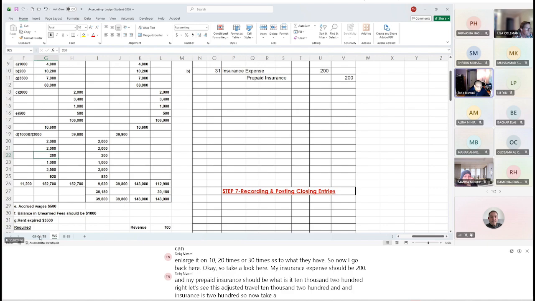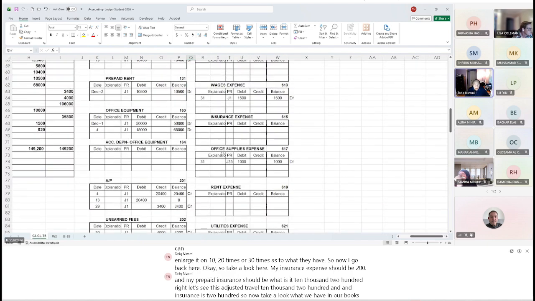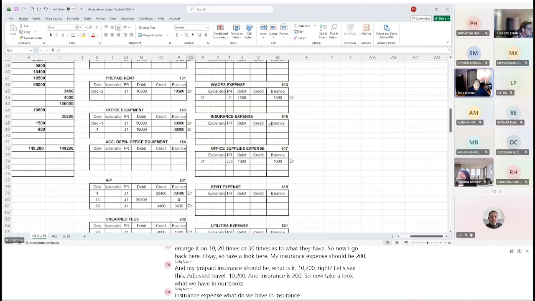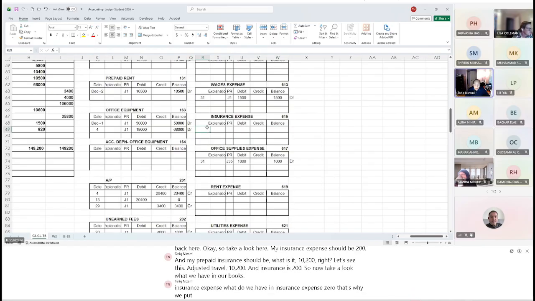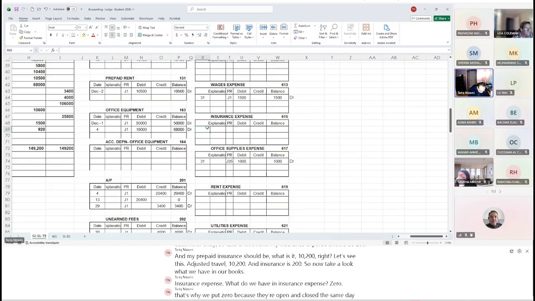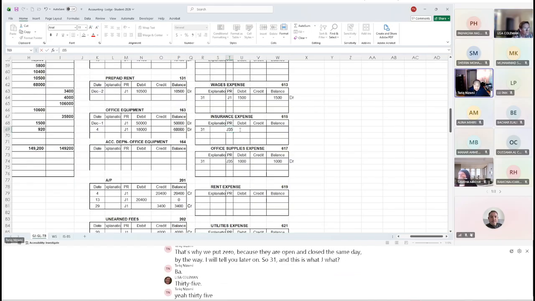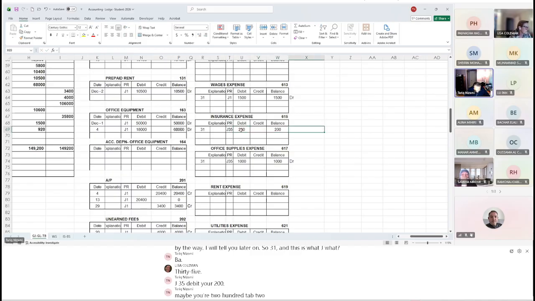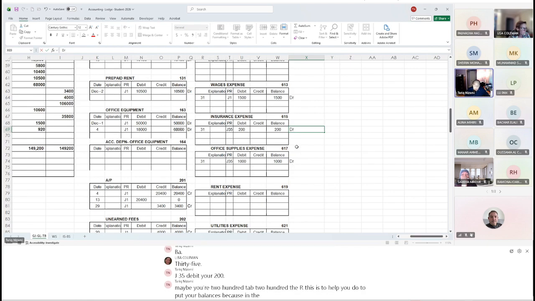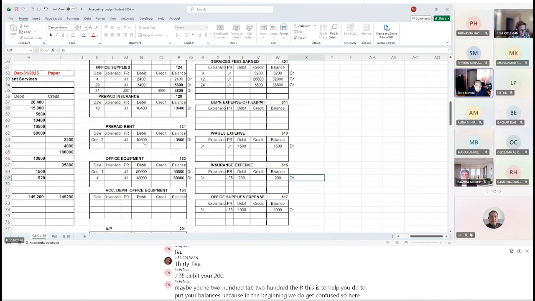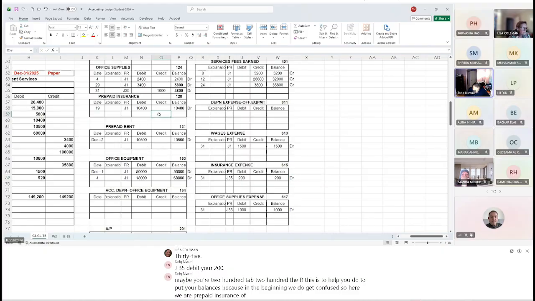So now take a look at what we have in our books. Insurance expense. What do we have in insurance expense? Zero. That's why we put zero, because they're opened and closed the same day, by the way. I will tell you later on. So on the 31st, this is J what? J 35. Debit your 200. This is to help you put your balances, because in the beginning we do get confused. So here we have prepaid insurance of credit of 200.